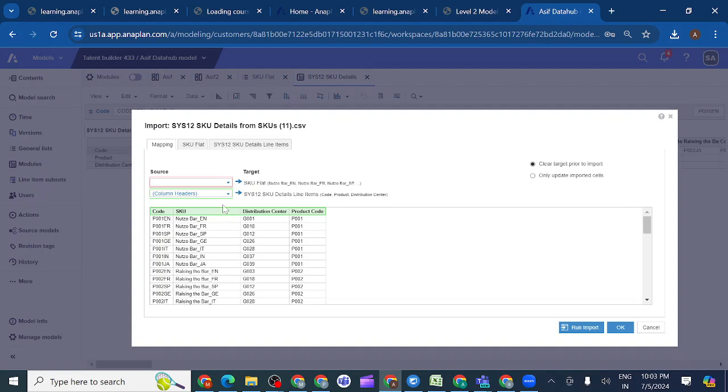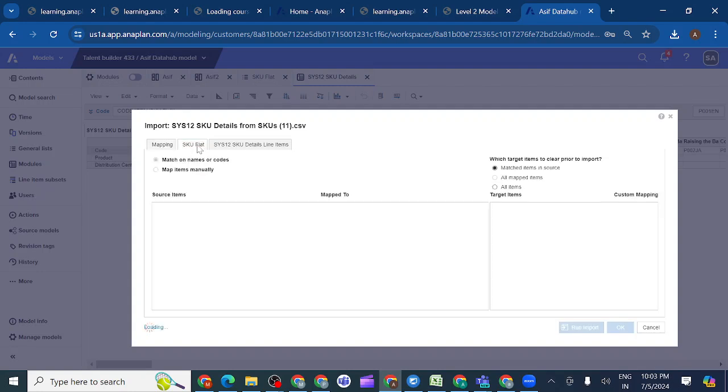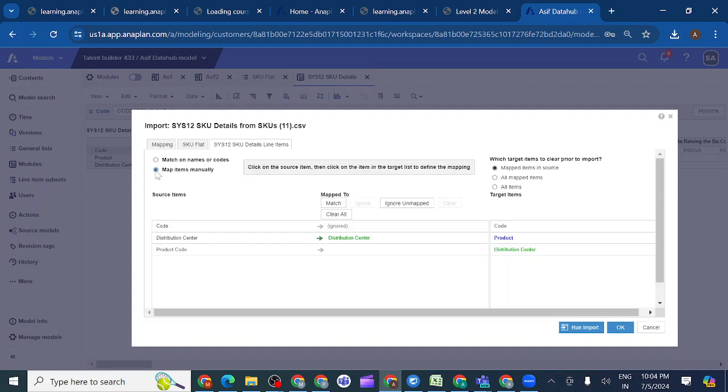Which column do I have? Column two. The second column has the details. Other than that we have code, product, distribution center, and column header. We have another column header, so that is the reason we should keep the column header. After mapping as well, we should check each and every tab whether it is getting mapped or not. Here we are facing a problem. We have only product code and product here, and that is the reason it is not mapping. Then we should select here, and then it will get mapped. Then you can import here, run import.